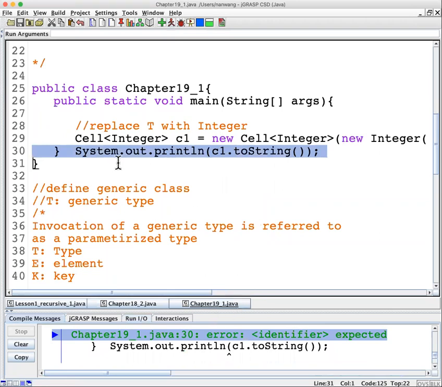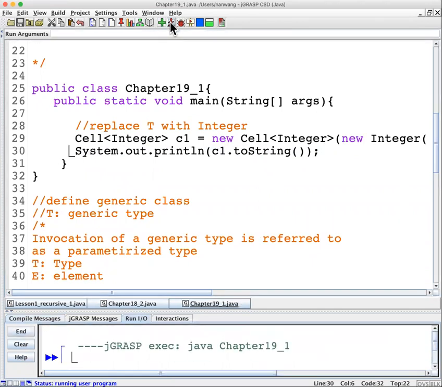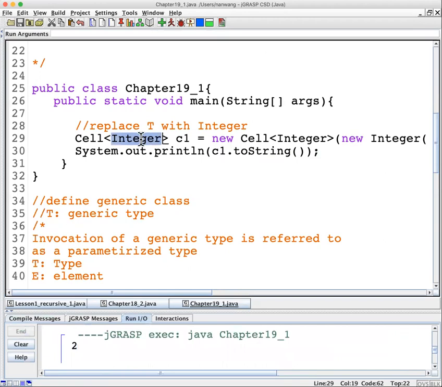Oops, let me see. System.out. Oh yeah, I put this in the wrong place. Here is my parenthesis, it should be here. Okay, now let's compile. Let's run it. Okay, it's right here. So now I replaced the T with Integer.